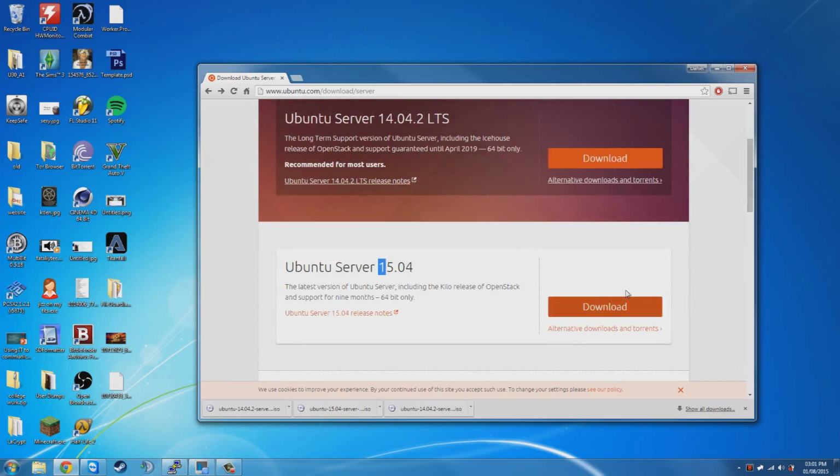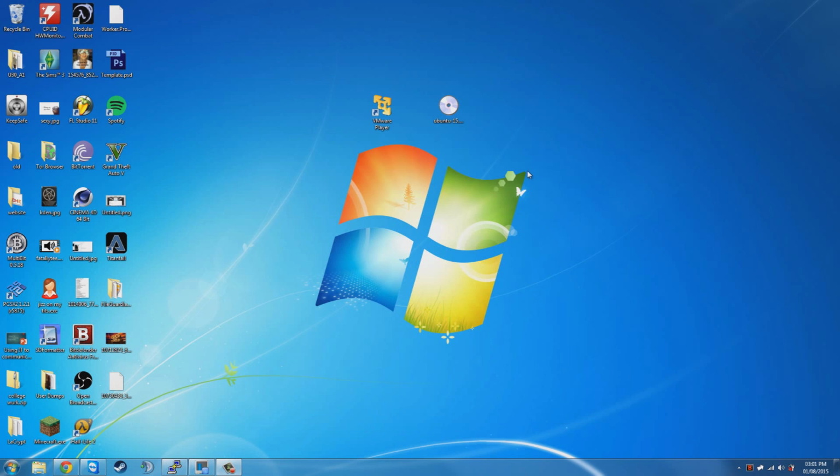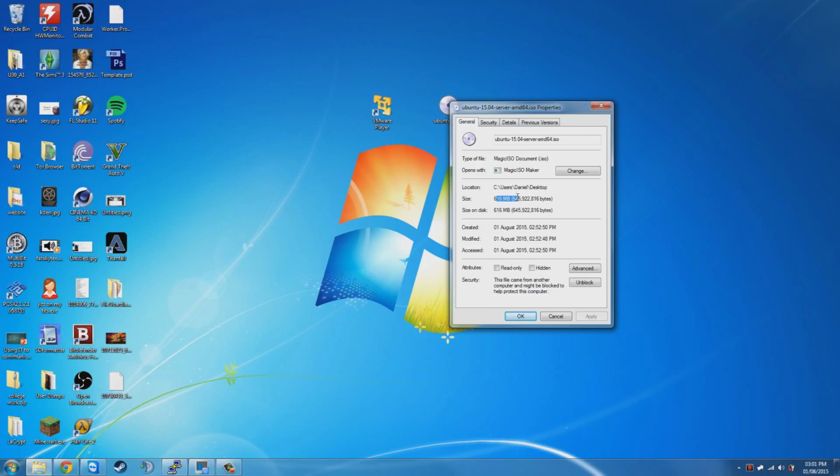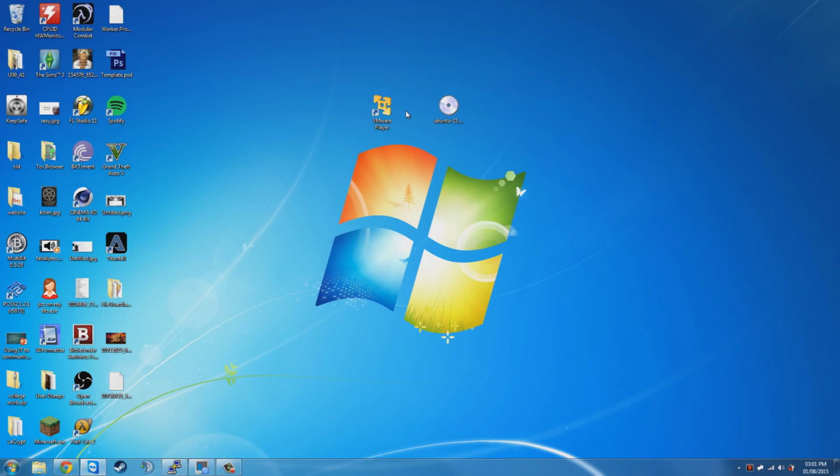So you want to go ahead and download this. I'll put a link to this in the description. It's only about 500 megs or 600, I think. Yeah, it's 616 megabytes, so it runs relatively small. It only requires, I think it's definitely under 512 megabytes of RAM to run, which is pretty nice.